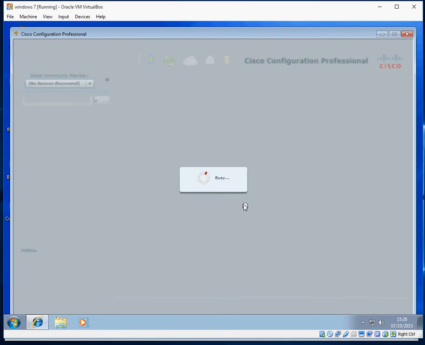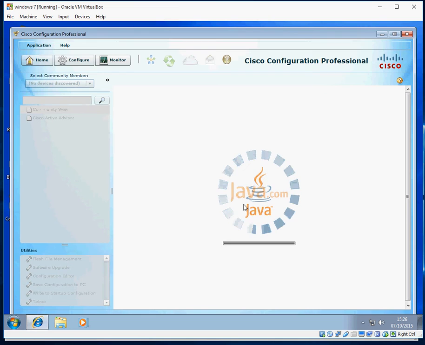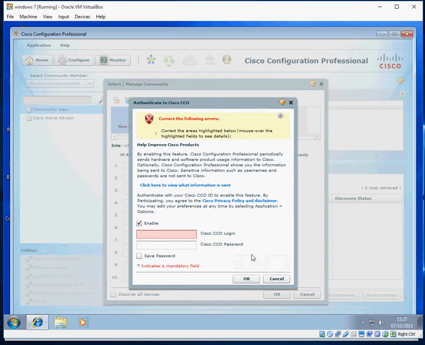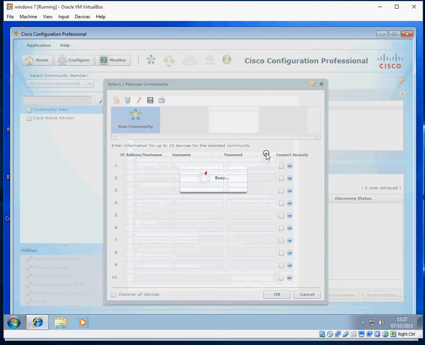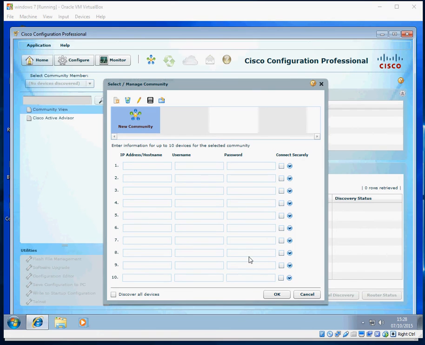It is a bit temperamental because we're making Java and Flash changes and all sorts, so it's best to do that. So there we go. So the Java's all kicked in, and it asks you to log in if you've got a CCO account. You can just cancel to that if you want. Oops, cancel that. So okay, it comes up with this box.